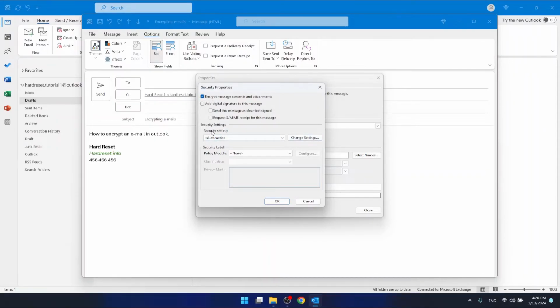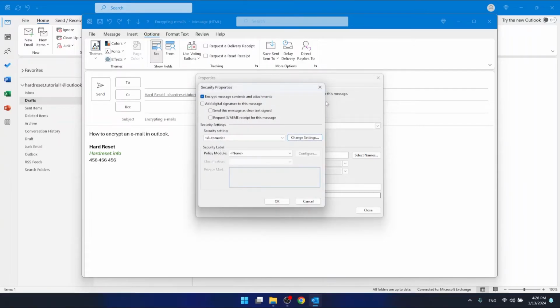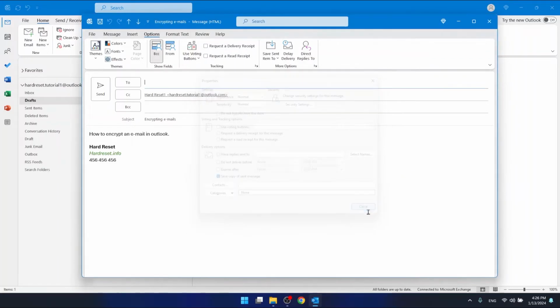You can also create the security settings and change settings. Obviously, the cryptography format, signing certificate, encryption certificate. You can search by whatever you want, but just to encrypt an email, selecting this one right here is going to be enough. Then what you want to do is just click OK and close. And now you just send the email, and this is how you encrypt an email in Outlook.